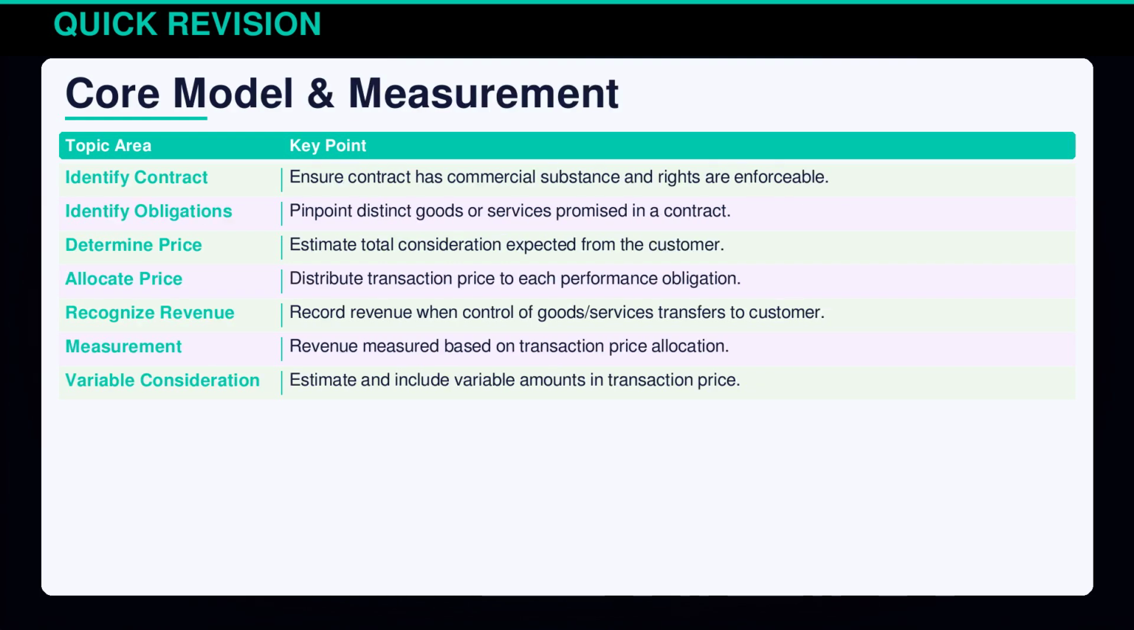The 5-step model of Indian Accounting Standard 115 is your compass. Start with identifying contracts that meet certain criteria. Clearly define what you promise to deliver, and set your sights on the transaction price. Allocate this price to each obligation, ensuring revenue recognition aligns with control transfer. Measurement revolves around accurate price allocation, considering variable components too. These steps are your roadmap to mastering revenue recognition.